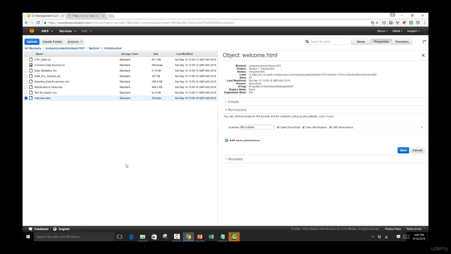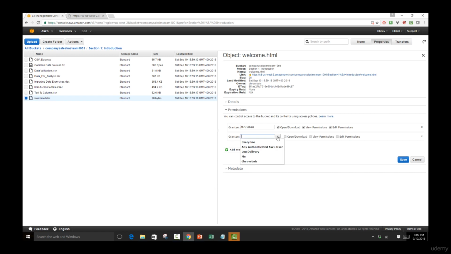All of this content can only be opened by the default grantee, which is the account through which you're uploading these files. If you want to add more permissions, such as the download and the open permissions, you have to click on Add More Permissions. Click on Everyone here in the grantee and go over to Open/Download. Click on View Permissions. And if you want to have edit permissions, you can have edit permissions there as well. Here, we're going to click on Save.